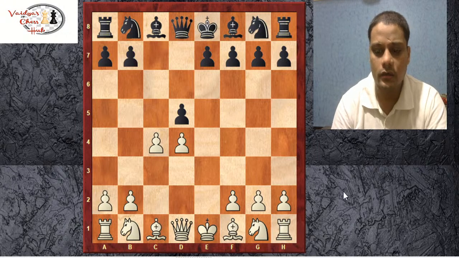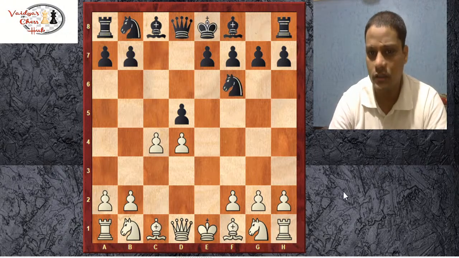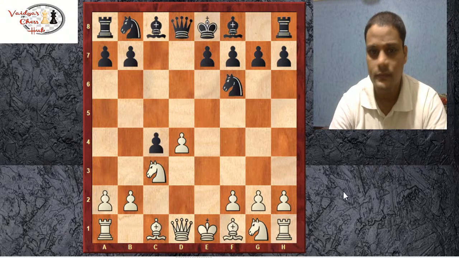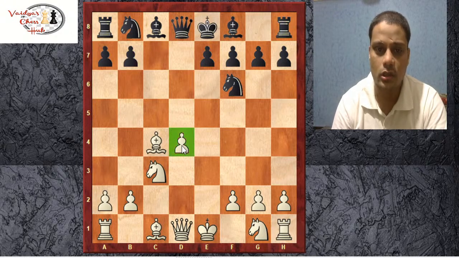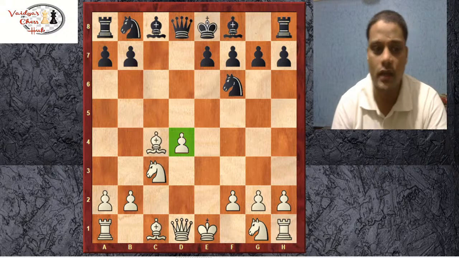Alright, so now what? There is knight to f6. The pawn is protected twice now. Knight c3. Pawns are exchanged, and as I said, this is called an isolated pawn. Why is this pawn called an isolated pawn?